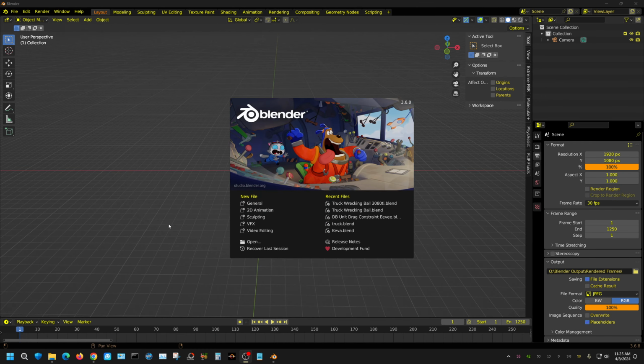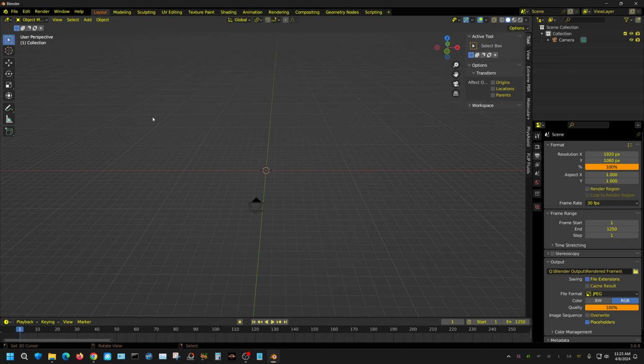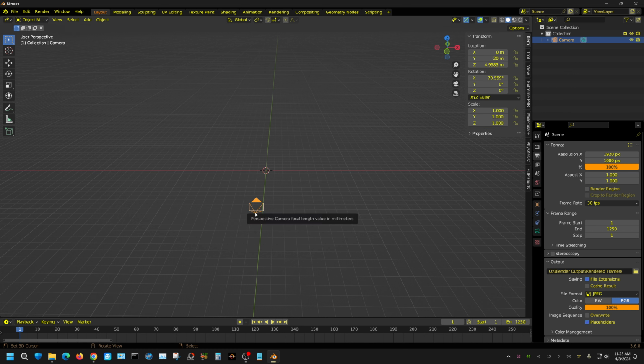Alright, I will be using Blender 3.6.8 for this example, but the process is essentially the same in any version 2.8 and newer. This will be a more simplified version of the ones I've created as far as animations and posted on YouTube.